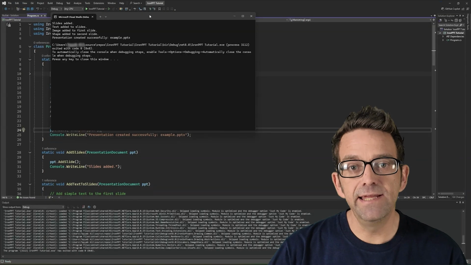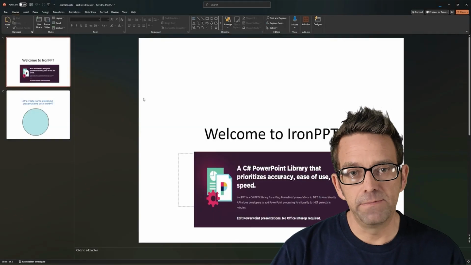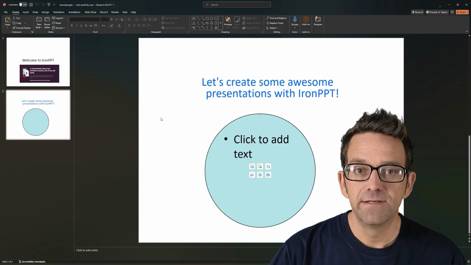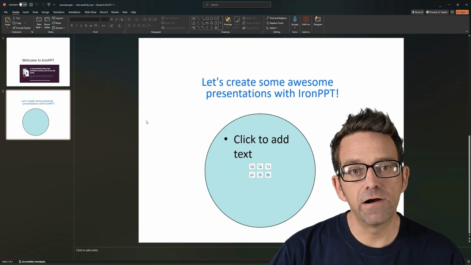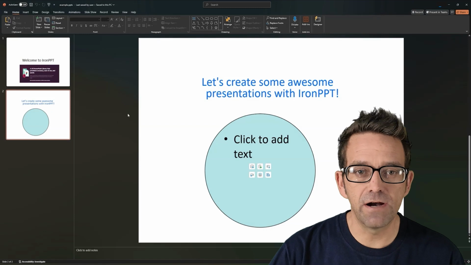So now that the run is complete, let's see the files. So here's the generated file, example.pptx. You can see the first slide with the welcome text and image. And the second slide has the styled paragraph and the circle shape that we added. And that's a quick and easy way to create a PowerPoint presentation with C#.